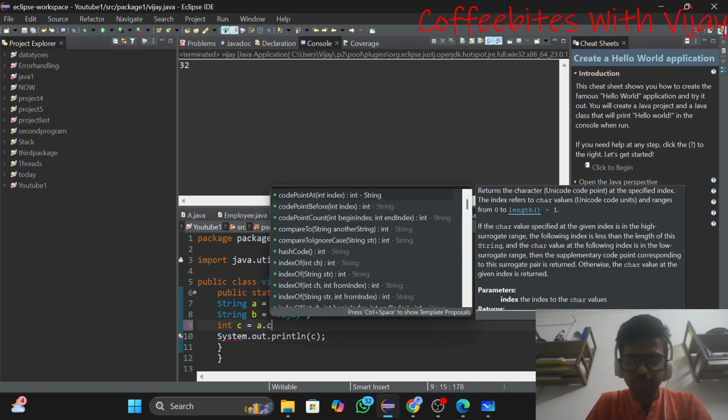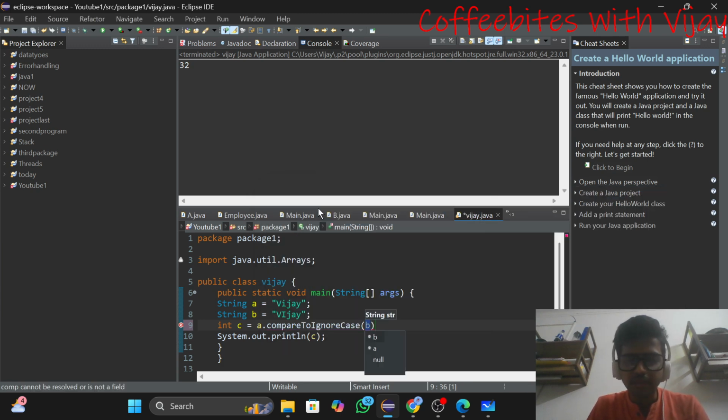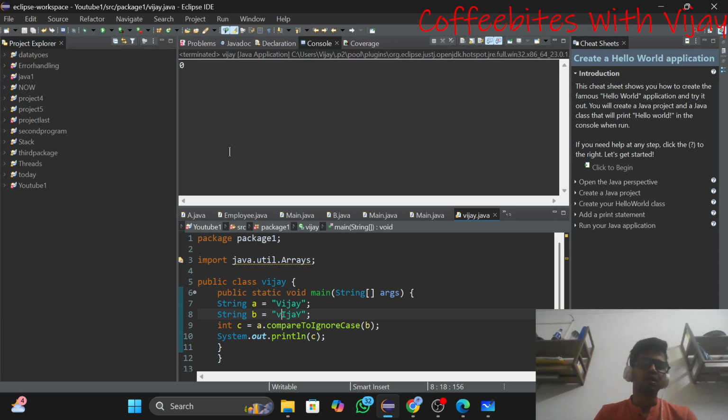That is A dot compareToIgnoreCase. You can see the second one over here. Now if I press enter and if I give B over here, and now whether I give capital I, small I, or capital Y over here, and if I change this to small v, it doesn't matter. Why? Because the cases are ignored and it will give me 0 as the output, whether it is capital or small letter, it doesn't matter. Whenever you give ignore case, it will ignore whether the letter is capital or small.